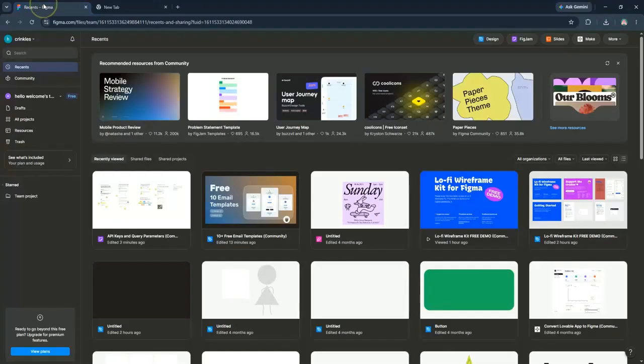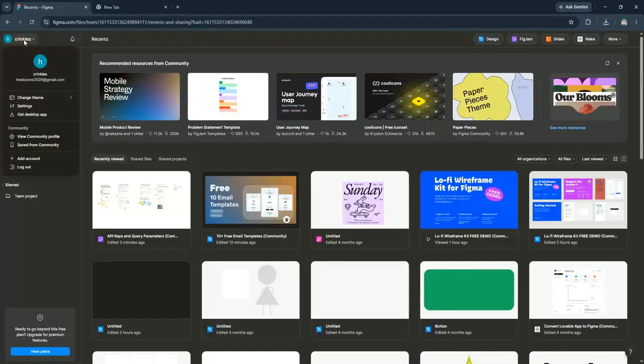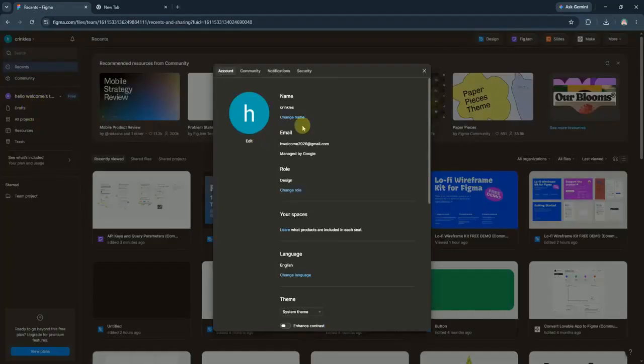First, open Figma on your desktop and log into your account. Once you're in, look at the top left corner of the Figma interface and click on your profile icon. A drop-down menu will appear. From there, select Account Settings. This takes you to a new page where you can manage various preferences.